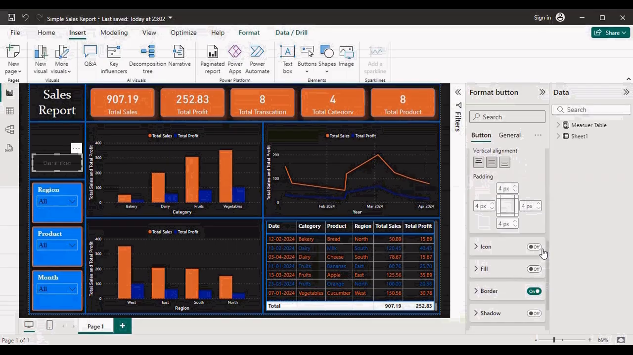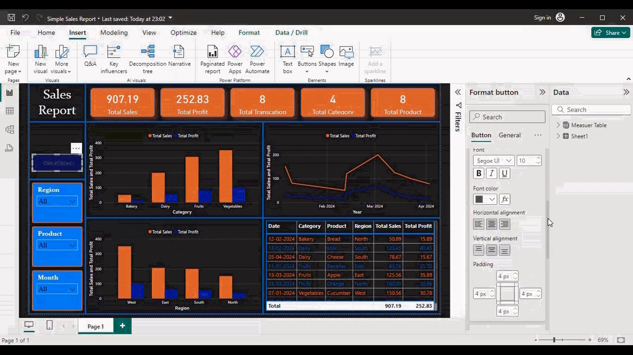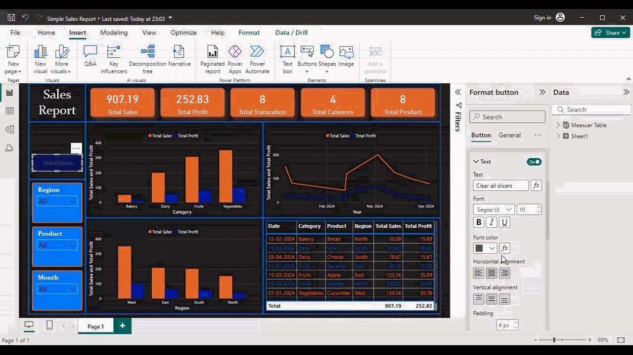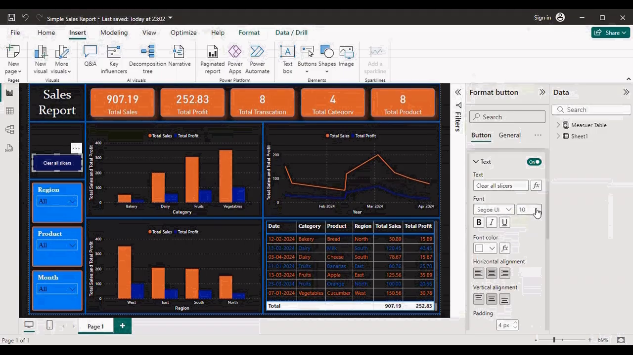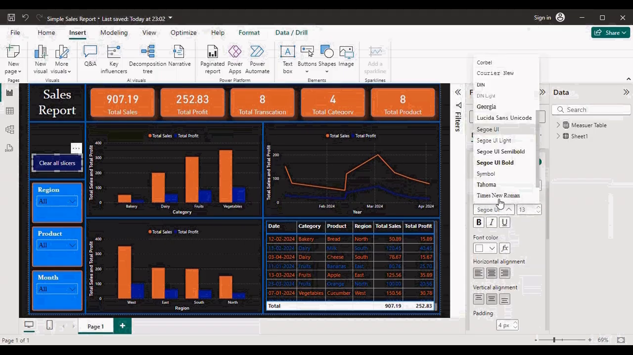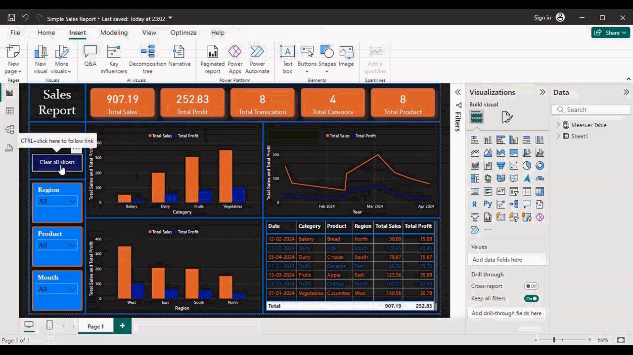I'll add the fill color. Fill color I'll take blue. And text color I'll make it white. I'll increase the font size to 13. And type I'll take Times Roman. Clear slicer button. So this will be helpful for clearing all the slicer.